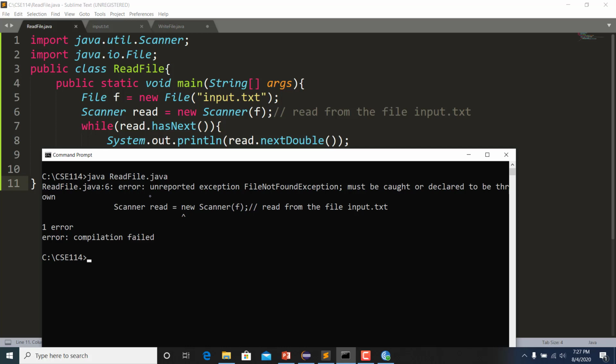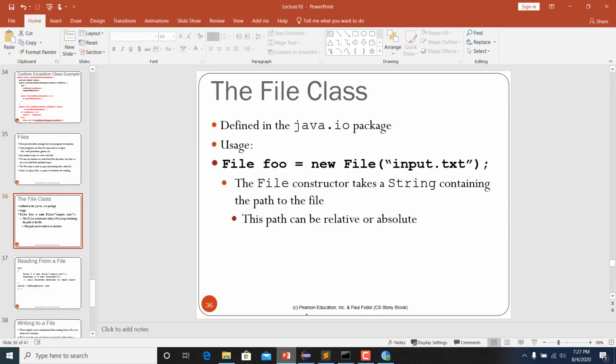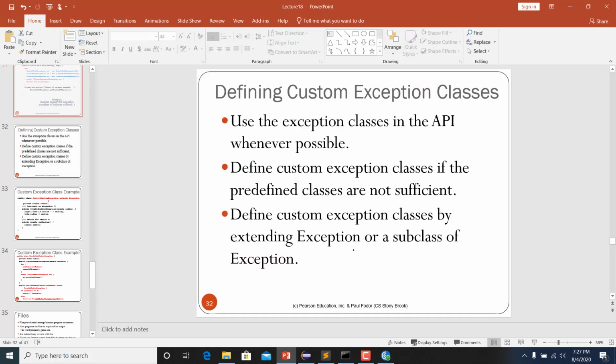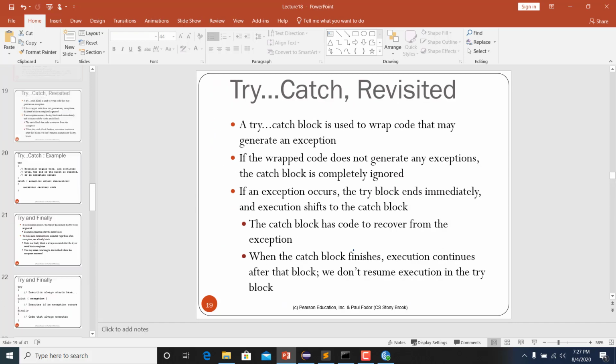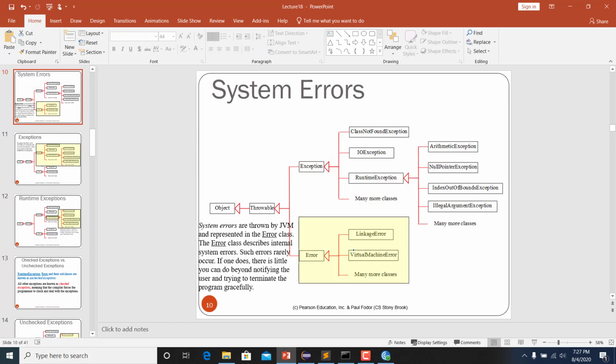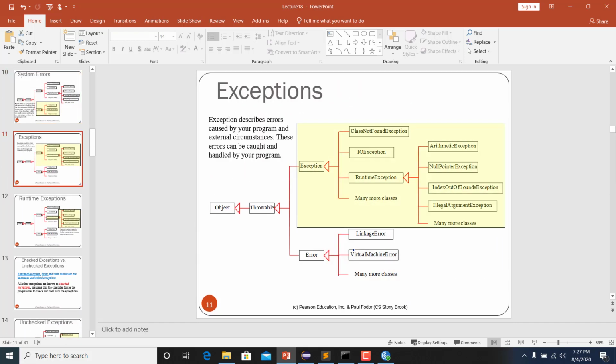Now, whenever you're dealing with files, you need to handle the exceptions. If you look at this error, the error is saying the same thing: you did not handle the FileNotFoundException. FileNotFoundException belongs to the IOException family. Let me take you to the lecture slides, a few slides back when we were doing exceptions. Okay, right here, IOException.